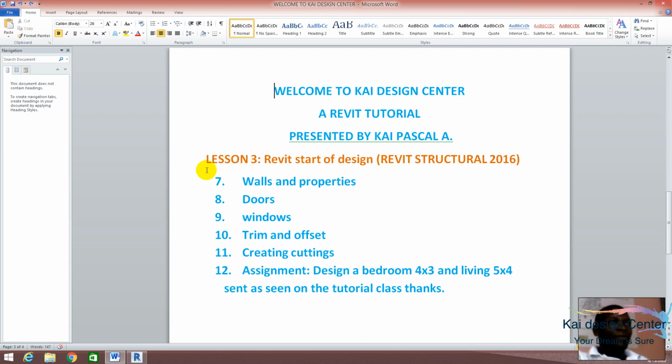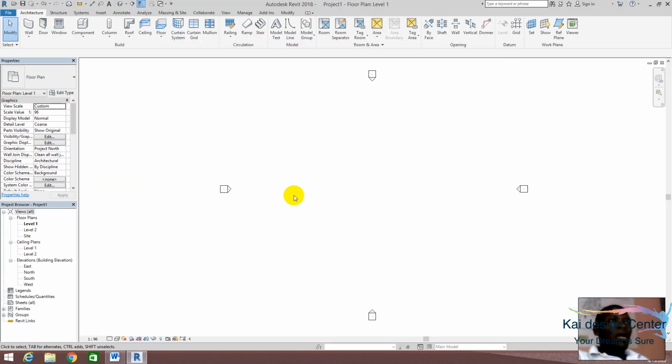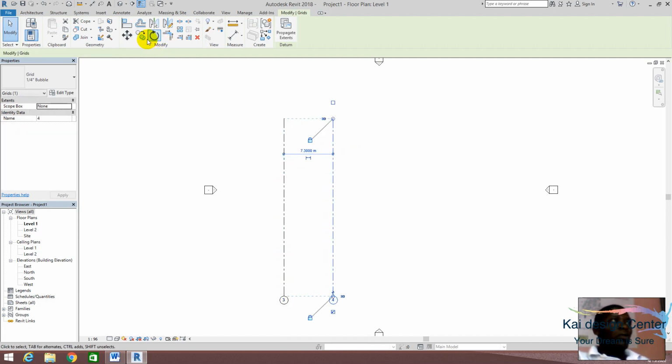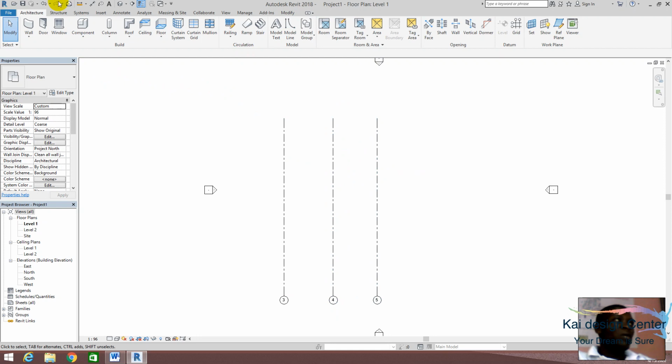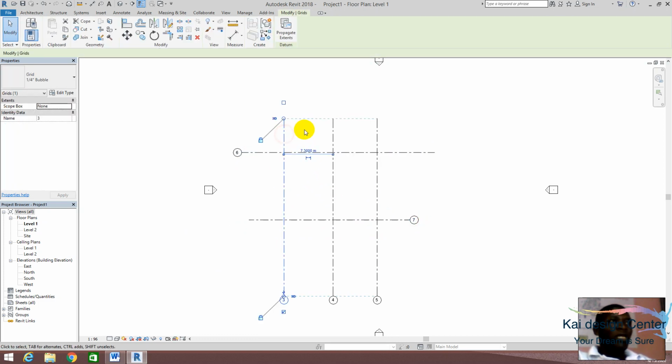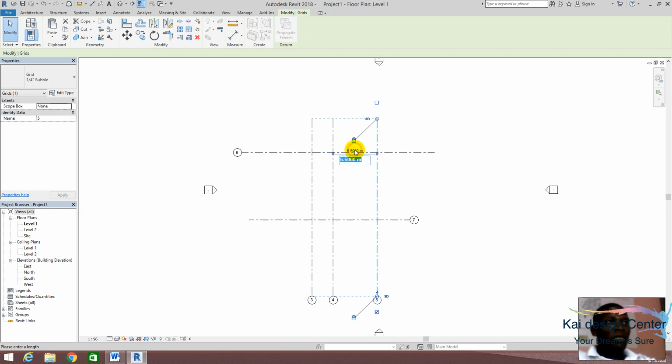So let's get started. Today we'll be looking at first walls and properties. Now this is our environment. Things like the grid lines will not be our discussion again for today. If you think there is anything you can ask about, try to watch our tutorials, you'll be able to follow and get the right thing.